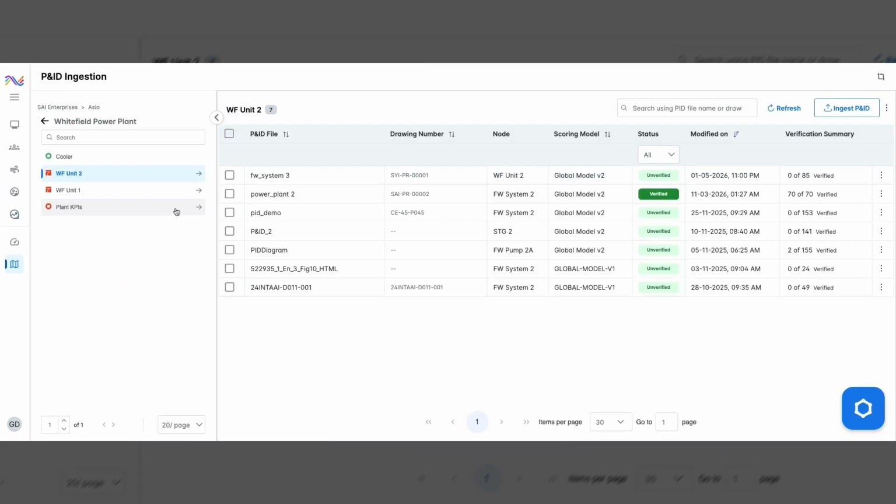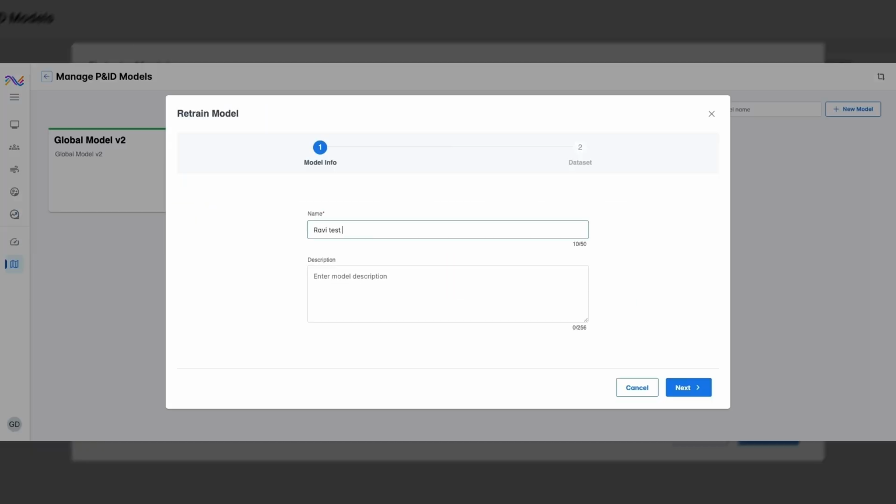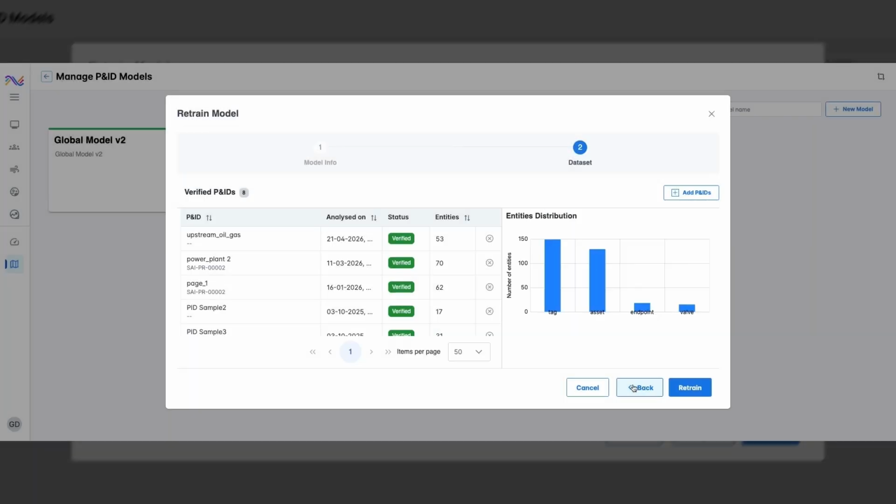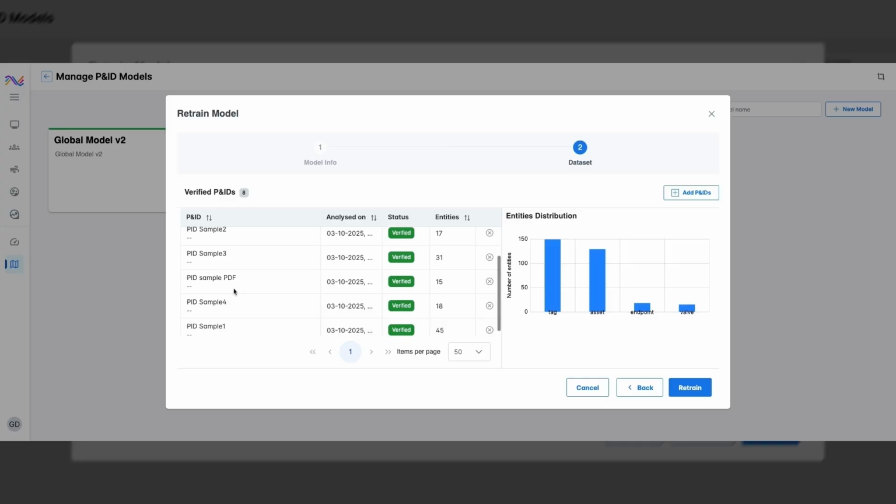The last thing to cover is model retraining. Once you have a set of verified P&IDs, you can use them to train a custom model. You create a new model, add your verified P&IDs as training data, and the system shows you a distribution of what it's bringing in, in this example, approximately 150 tags, 125 assets, some endpoints, and some valves. From there you initiate retraining, and a new personalized model is created.